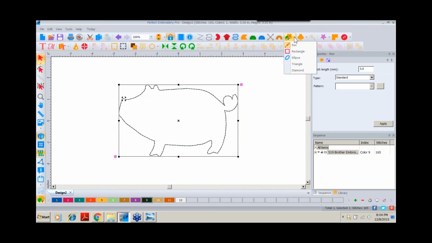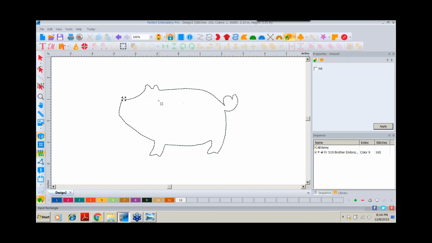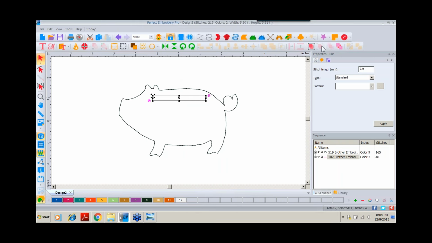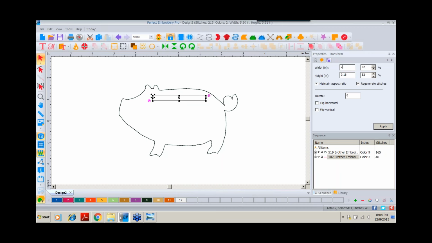Come on up here to your artwork tool. Let's choose rectangle, and I will click and drag a rectangle, select it. I am going to change the color by right-clicking on my second color there. I'll do a right-click, Convert to Run, and then I'll come over here and check the size. I want that slot to be a 2.25 in width, and apply that, and that looks like a good size.